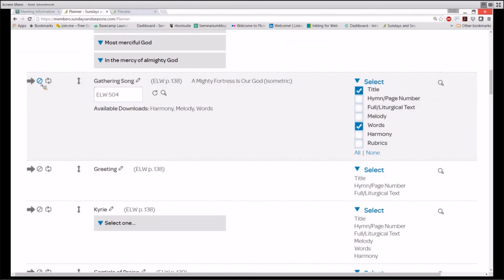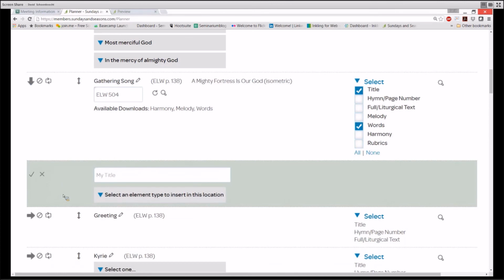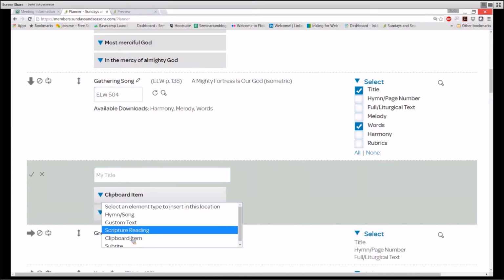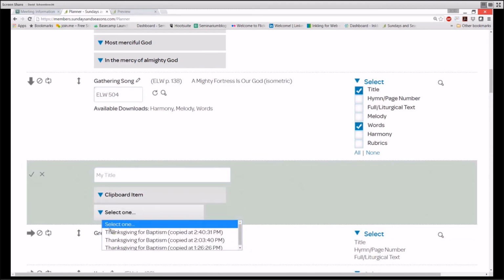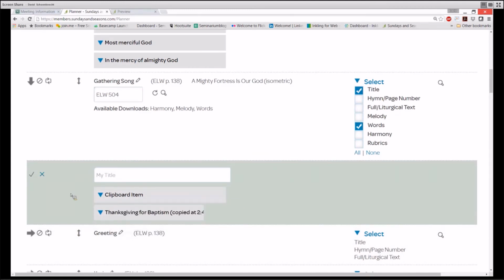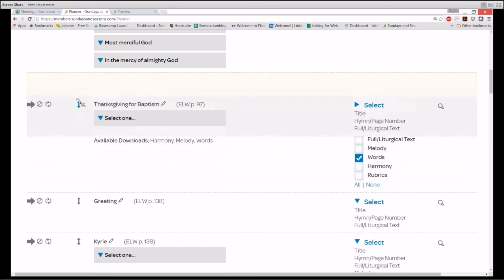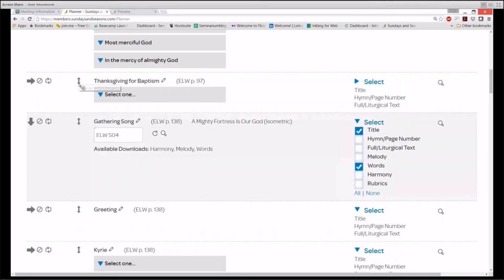Maybe you didn't want to cut the Thanksgiving for Baptism and you want that back. Well, use the Insert New Element tool. That arrow then allows you to open up a new element. Let's select the element type to insert in this location, the clipboard item, because we know that's where cut items end up, and there's our Thanksgiving for Baptism. Check. The up and down arrow tool, the move tool, allows you to arrange service elements within the plan. Let's move it back to where it was.